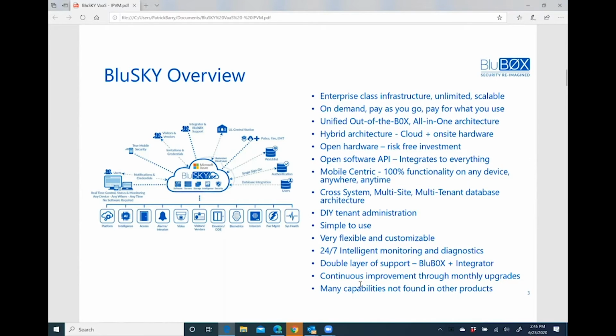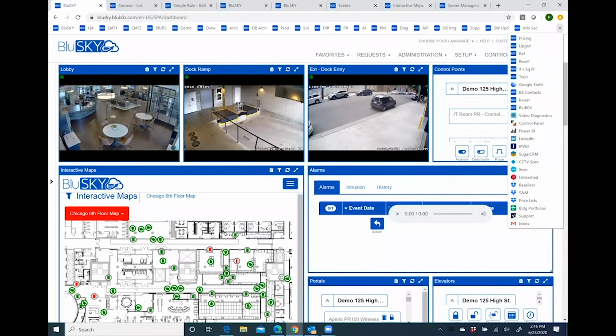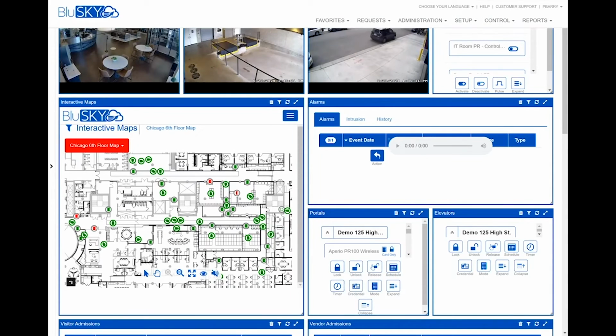To give you an idea of what BluSKY looks like, here is a dashboard showing all the different functions within BluSKY. You've got video from 3 different sites, control points for automatically starting and stopping anything, or issuing single button controls and alerts, interactive maps that show you cameras, elevators, doors, alarms, monitoring points, intercoms, all of your alarms, control of all of your doors and turnstiles, control over all of your elevators.